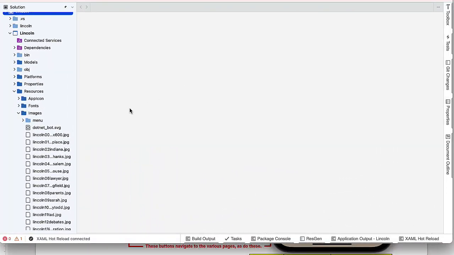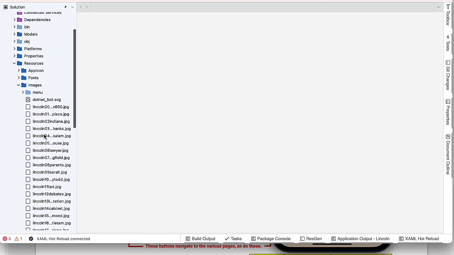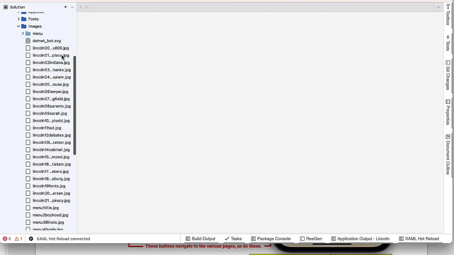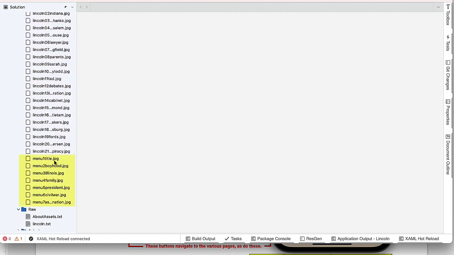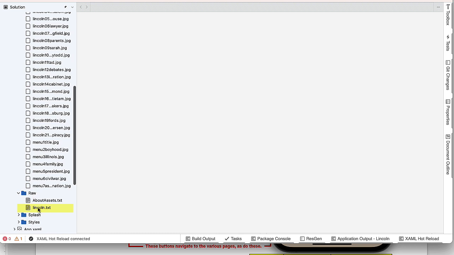The very first thing I did in starting the project was I added in all the graphics. There's a bunch of them here. So I have Lincoln 00 through Lincoln 21. These are all JPEGs. These are the images that are being shown in the page as far as the main image. And then those small little menu images at the bottom are the menu 1 title through menu 7. Make sure you set the BuildAction to MAUI image for all of those. And then I added in the Lincoln text into the raw and set the BuildAction there for bundled resource.